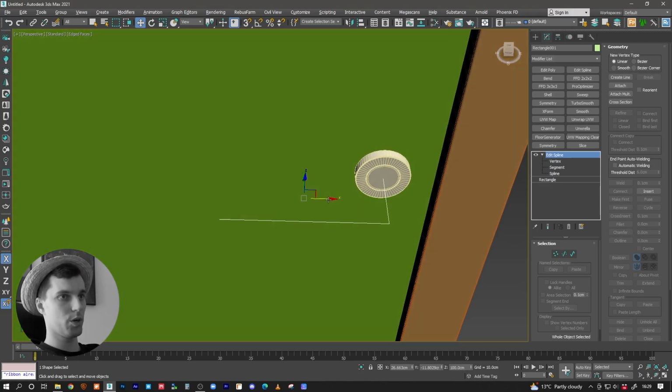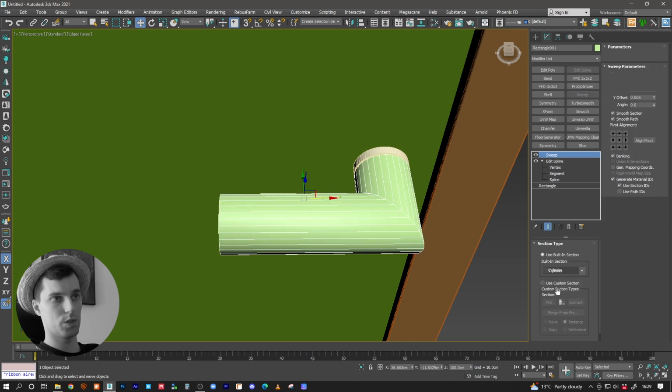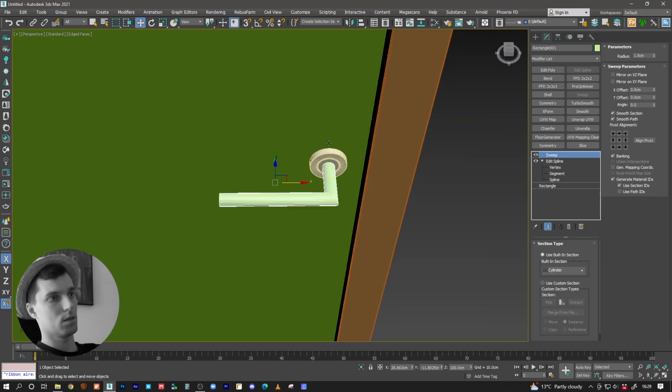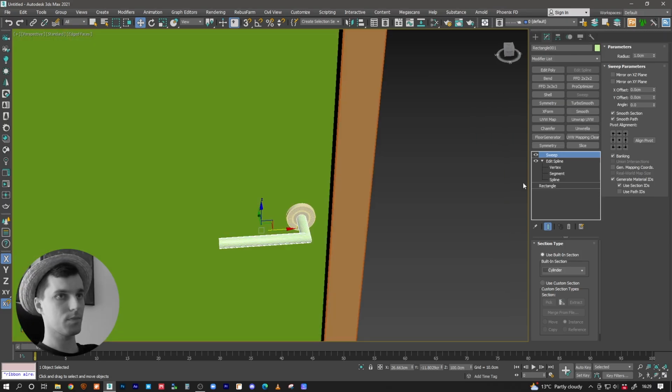What we're going to do next is apply a sweep modifier, choose cylinder, and put maybe 1, something like that. So that's the handle. Maybe that's a little bit too much.